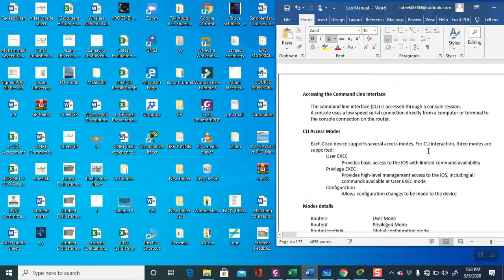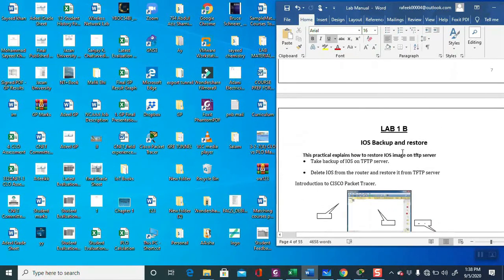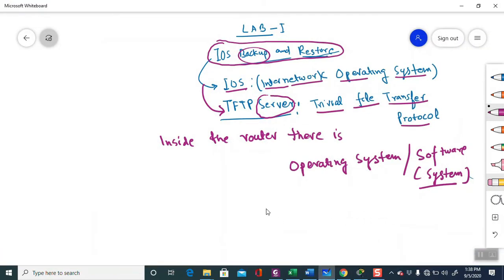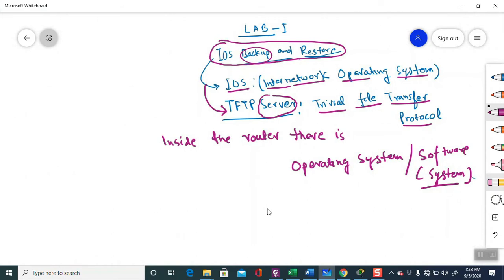In this video, in this lecture, I'm going to do the IOS backup and restore. In this lab we are going to learn how we can take IOS backups on the server and then delete and again restore it in the router. So before starting the lab exercise, you have to know some concepts. Here you can see the lab is the IOS backup and restore lab.